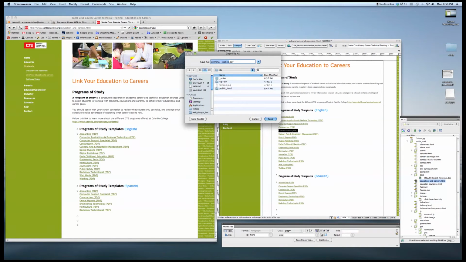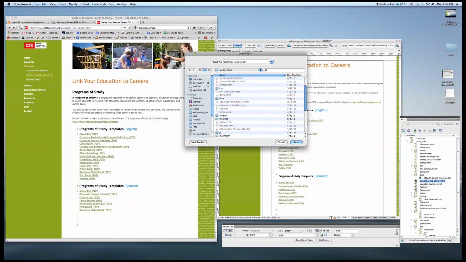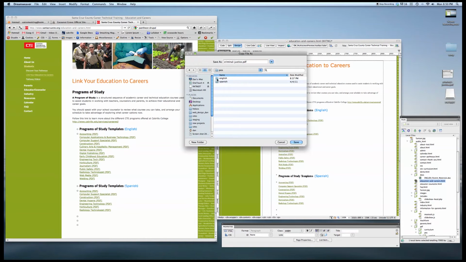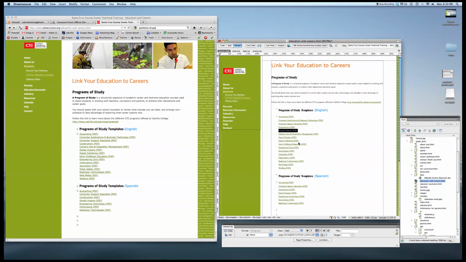And the way your developers set it up is they put it in public_HTML where all this stuff is, and then they put it under a folder called PDF, all the documents. And then under Programs of Study, under English, and I'm going to save it right there. Save where it belongs. And basically, that's it.